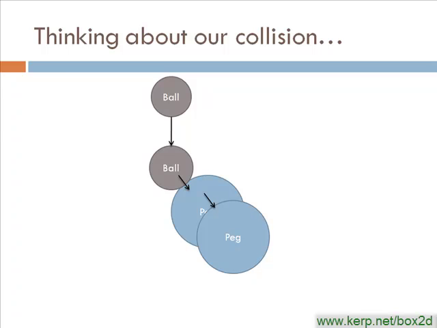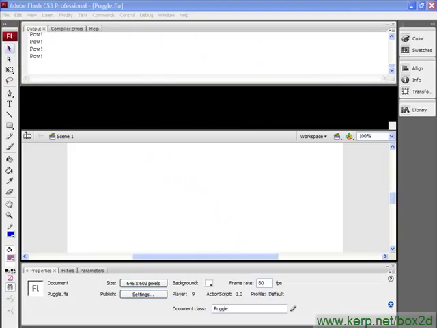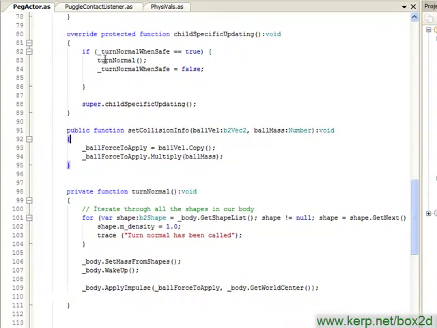And I believe this normal vector really just points from the center of one shape to the center of the other shape. Intuitively, we can tell this seems to be the better initial vector to use for our collision. So let's go back to our code and make this happen. The first question is, can we easily calculate this normal vector from our ball to our peg? And it turns out we can.